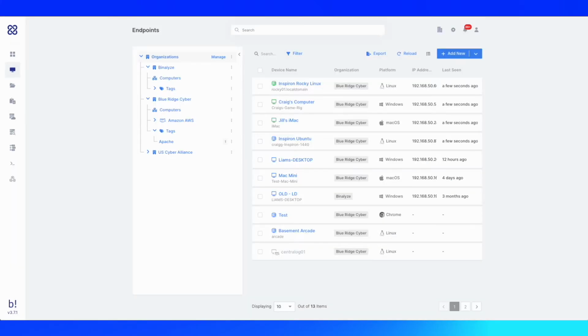In this section of the video, I'd like to cover the compare capability within Binalyze Air. The compare capability allows two different collections or acquisitions from a system to be compared to one another. This starts with having a baseline acquisition from a system. This can be done in two ways.